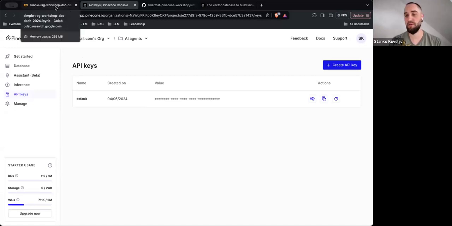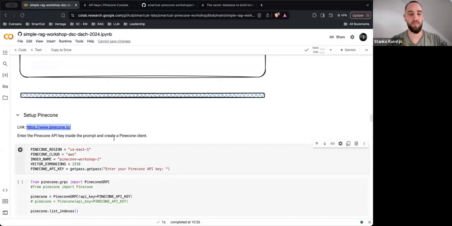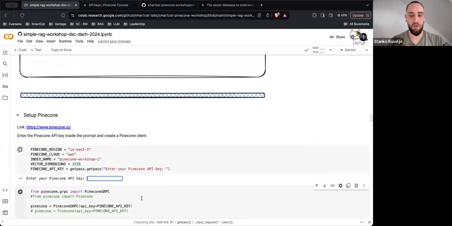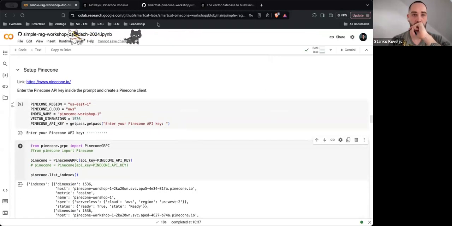If you already have an API key, great. You don't need to follow these steps. You just need an API key from Pinecone. Now we can execute this code, and in the prompt here, you need to paste your Pinecone key and press enter. I'll wait for a couple of moments for everyone.